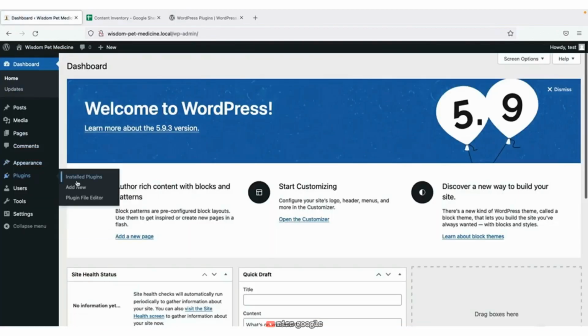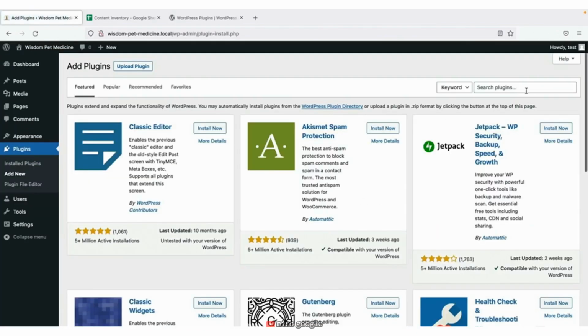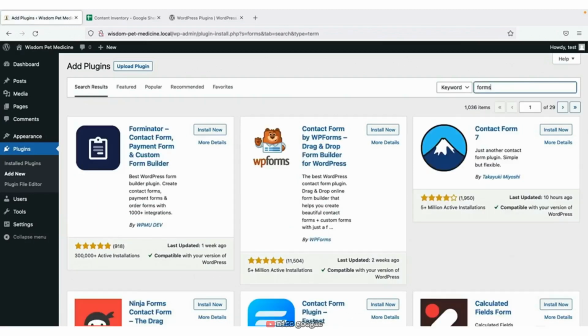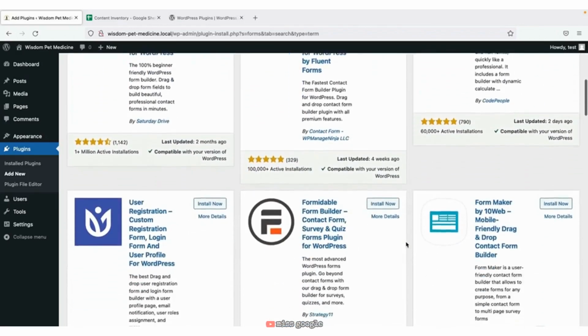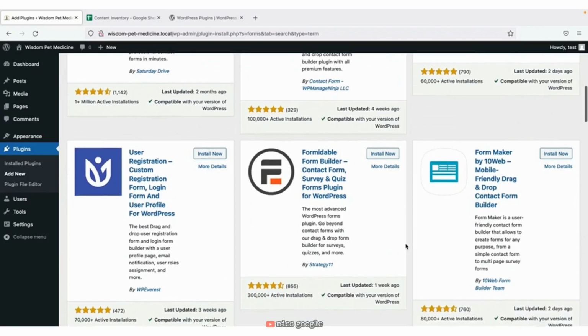And I'm going to go to Plugins, Add New, and do a search for Forms. Now this returns a ton of results. So in addition to the criteria we already looked at, we could further narrow this down by just quickly scanning through the descriptions and finding out whether a plugin even meets our needs or not. For example, if we want a simple contact form, we probably don't need the user registration plugin.